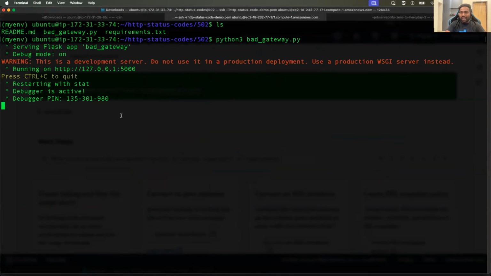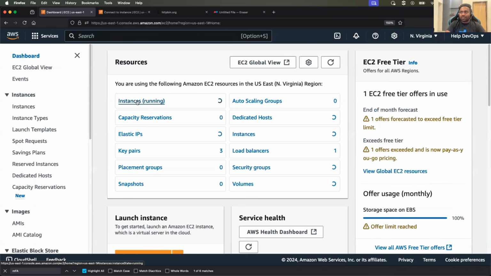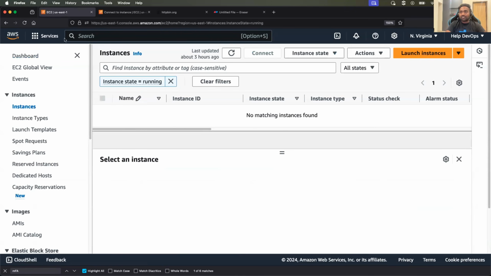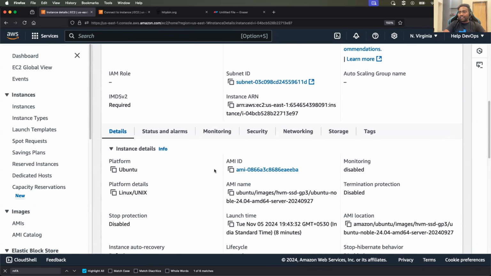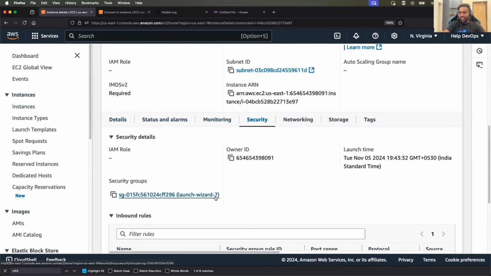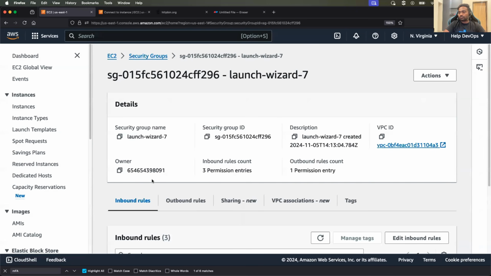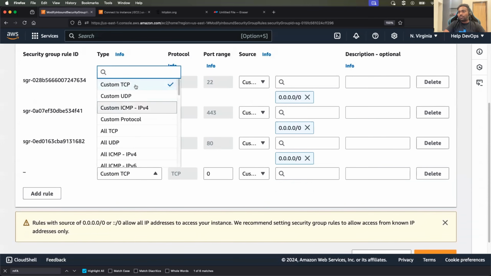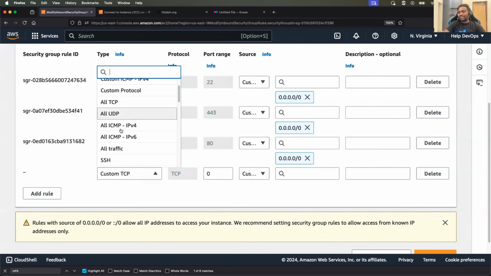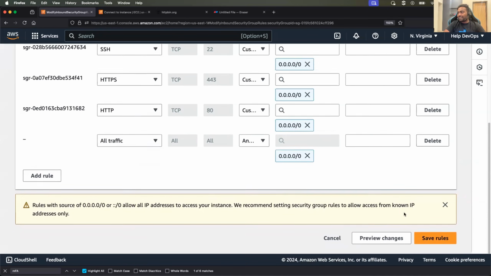Perfect. Now the application is running, but on port 5000. As you know, on AWS, by default, port 5000 will not be exposed. So I need to go to the security groups and enable port 5000. Go to the security group, inbound rules, edit inbound rule, add a new rule. I can basically allow all traffic because this is a demo instance, anywhere IPv4, and basically say save rules.